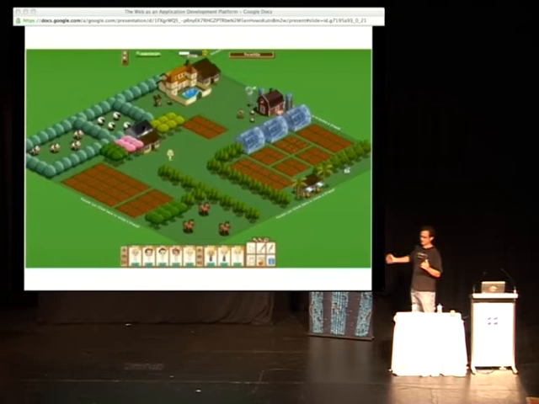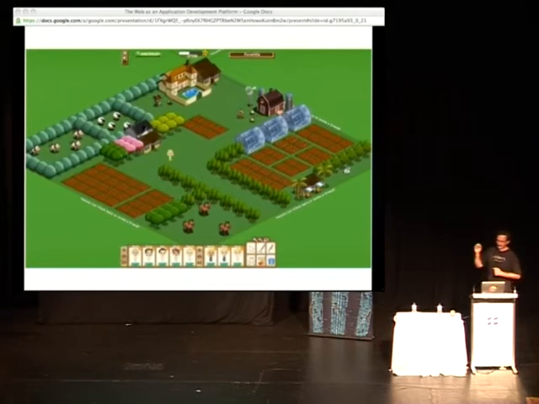People like building farms just to share with their friends, and they can do that just by sending a link around. Now, you might not think this is a terribly exciting application, but it has been moderately successful for its developer.